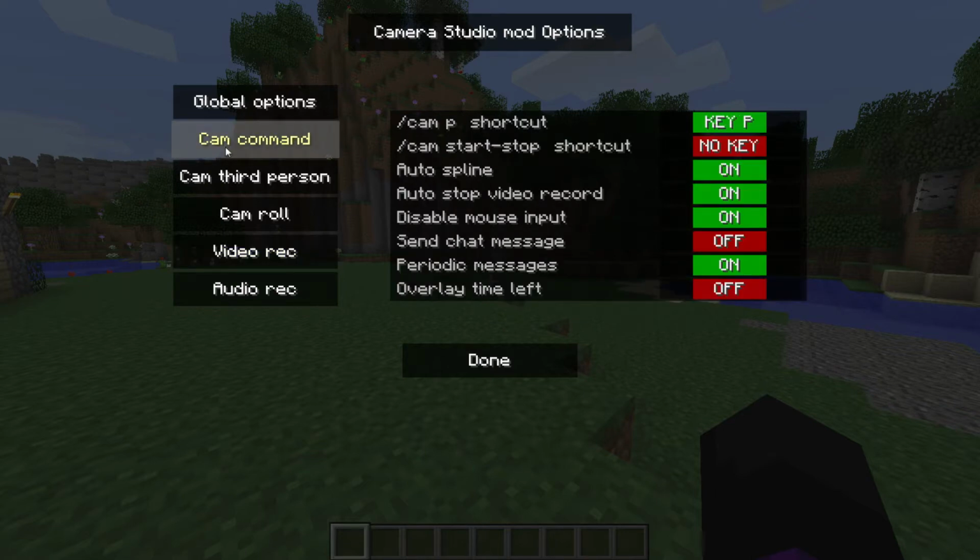Now if you go into Cam Command, there is actually a load of settings here which I just like to keep this way, which I've set up now. One thing that is important is that you have this set to the P key on your keyboard. It just makes it a lot easier to use, a lot simpler. And also auto spline.